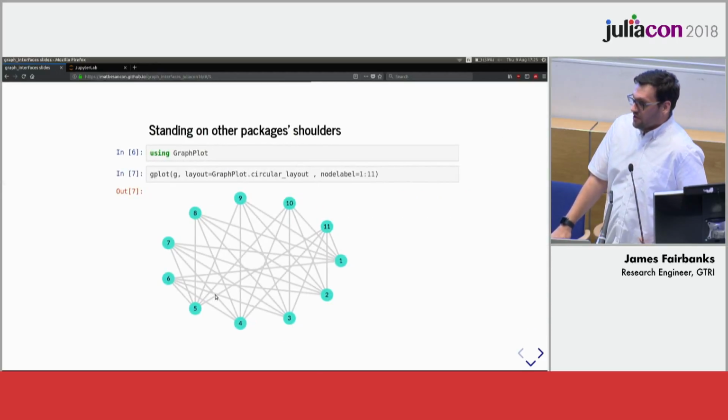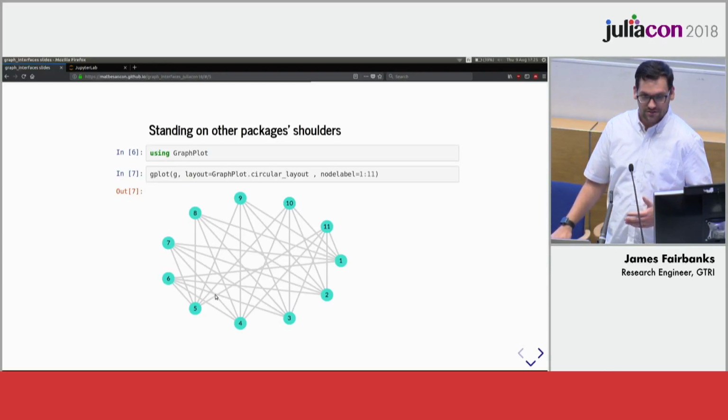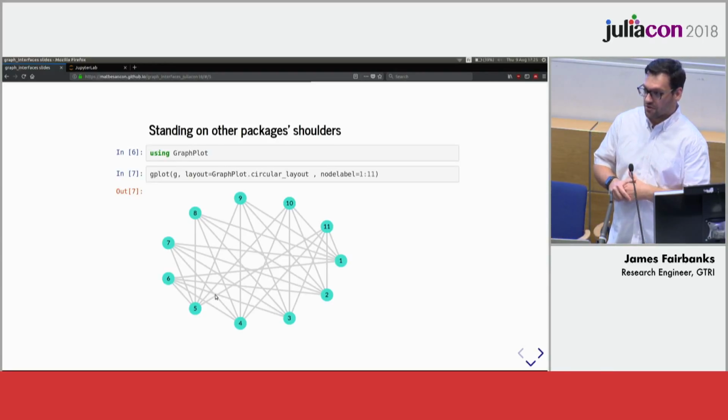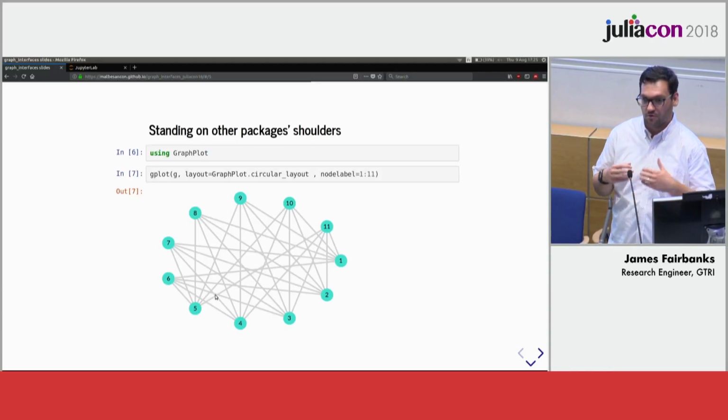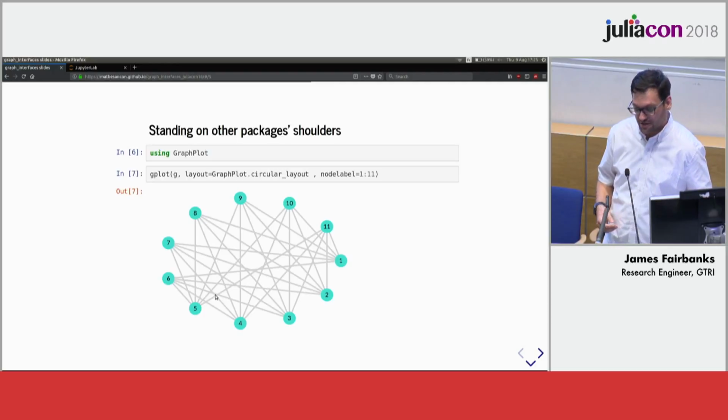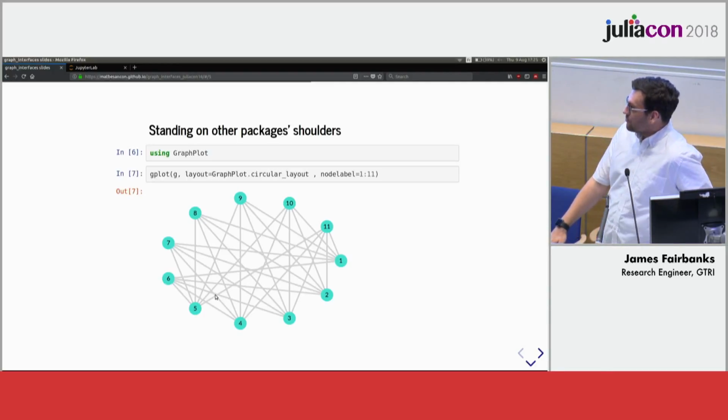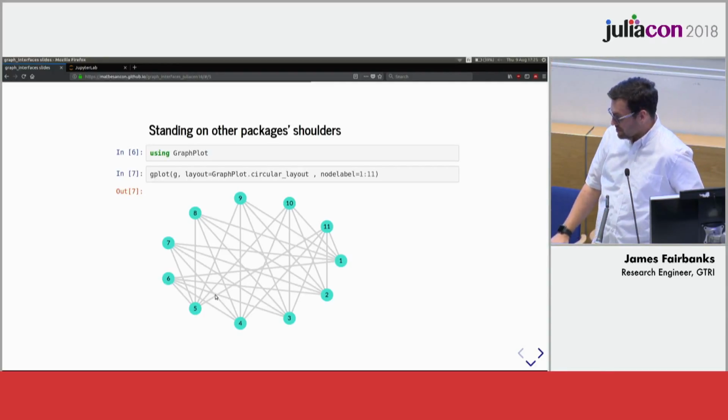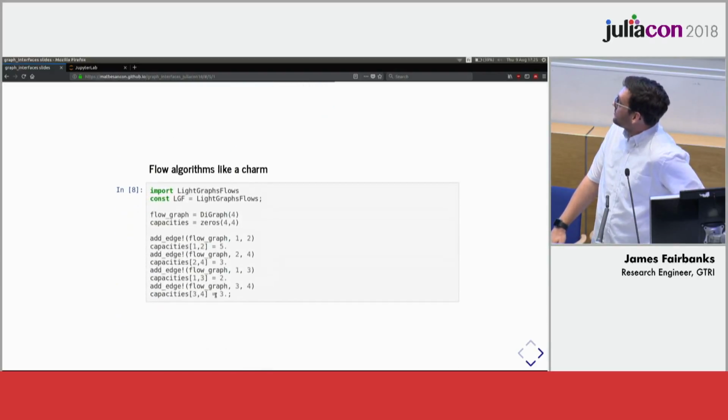So then we try to play well with others in the Julia ecosystem. We think of JuliaGraphs as an ecosystem, just like the Plots ecosystem or the optimization ecosystem or biology. And here's a way to do graph visualization. Then we can also do flows.